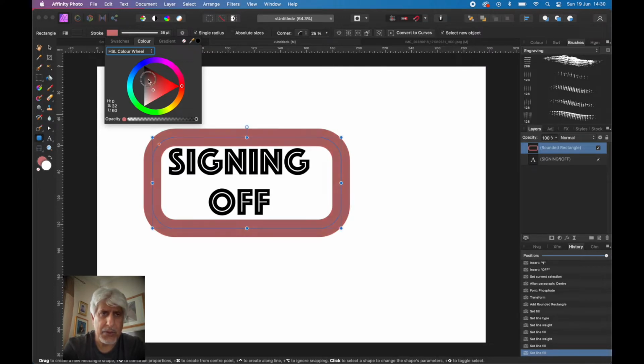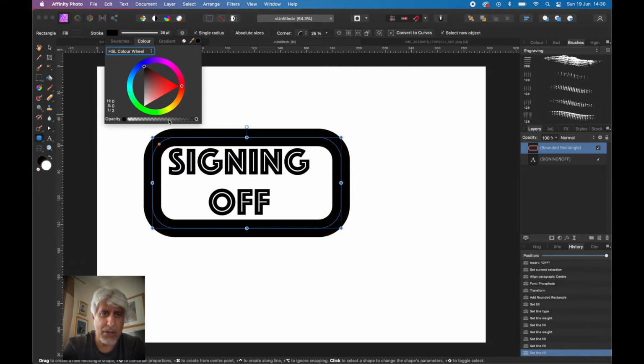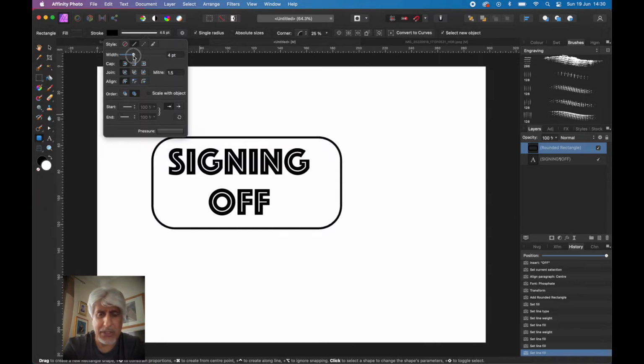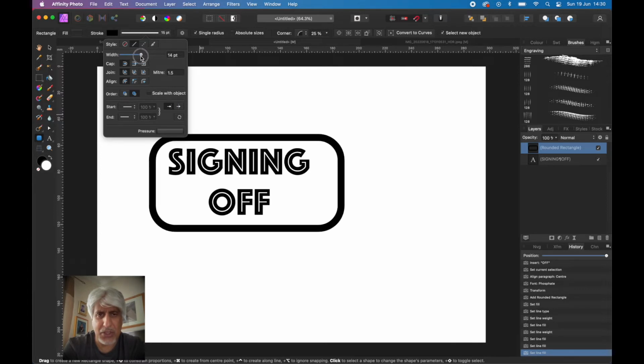Okay, so we want the stroke to be black. Oh, the stroke line was totally transparent, so I couldn't understand why I wasn't seeing it. Clearly we don't want the stroke to be that big. It's always worth checking each of the settings. We do want it to be quite thick. Okay, let's have it like that.